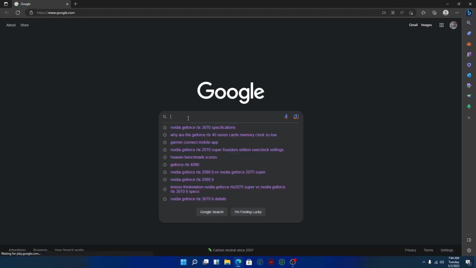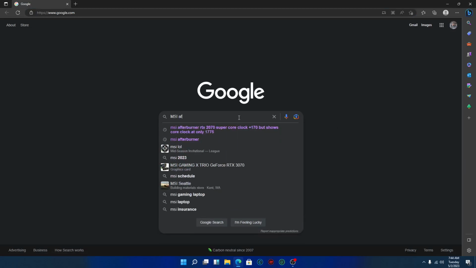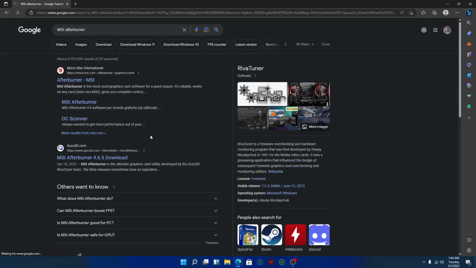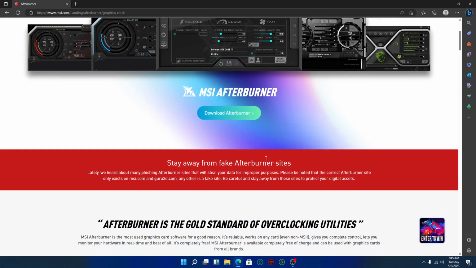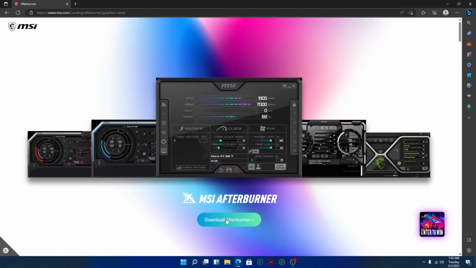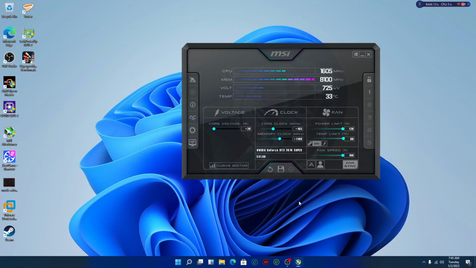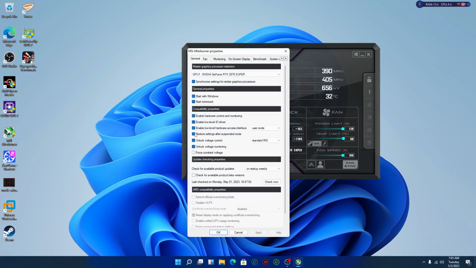So the first thing you're going to want to do is come to Google, type in MSI Afterburner. You're going to go to Afterburner MSI. You're going to download this. I've already downloaded it and gotten it installed, but you download it and just simply install it to your computer wherever you'd like. And that's this program right here, MSI Afterburner.